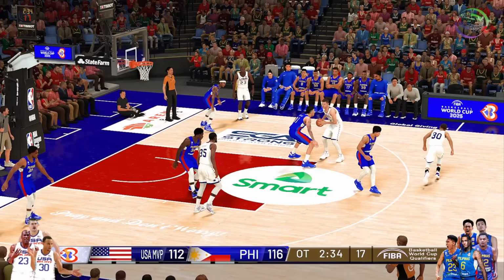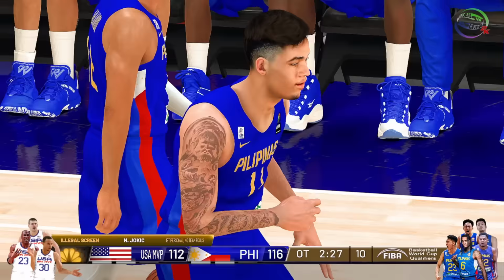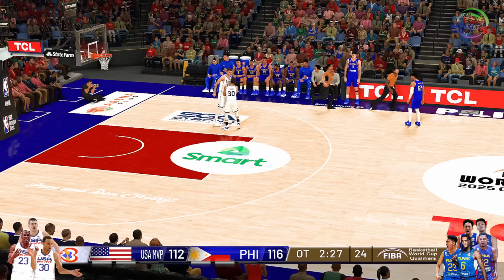At the elbow, Jokic. Back to Curry. And play stops. Whistle on what looks to be an illegal screen. Beyond the leaning, you could see his feet weren't set on that screen. Easy call. So difficult to stay planted, especially with all the motion around you. Annoying turnover.